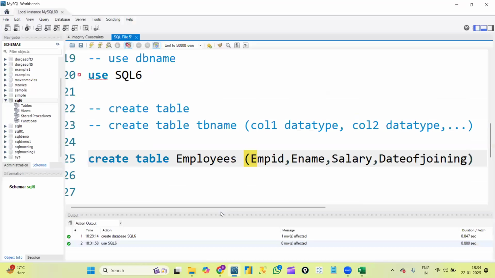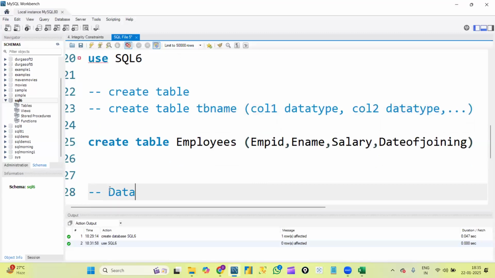But just now I said every time whenever we are defining a column name, we need to define the data type as well. So before writing data types here, first let's try to understand what is data type, and then we'll get back to this create table syntax. So, what is data type?